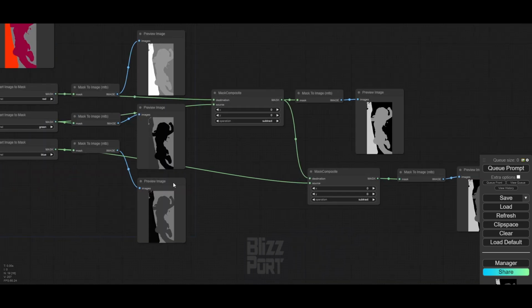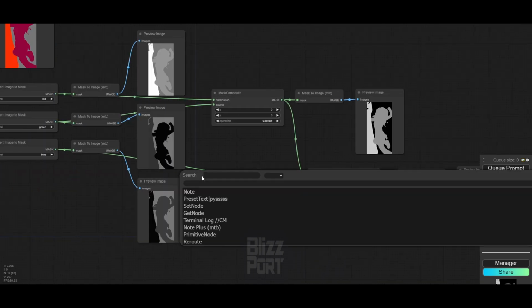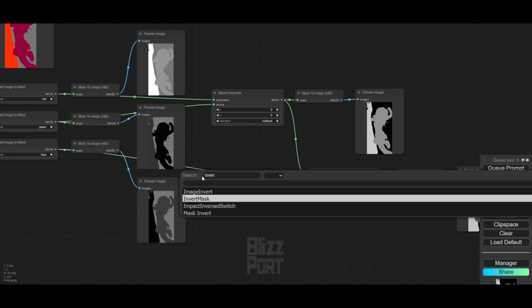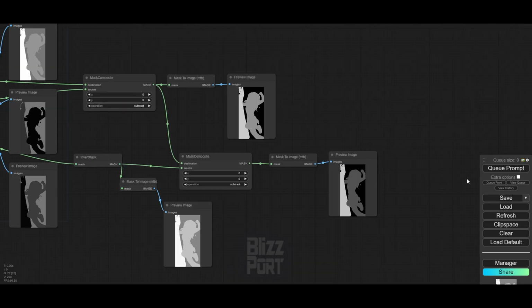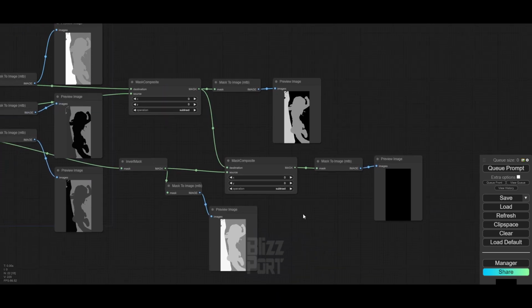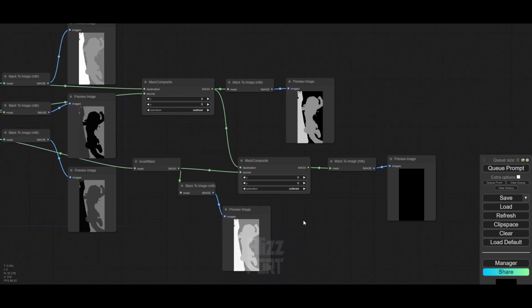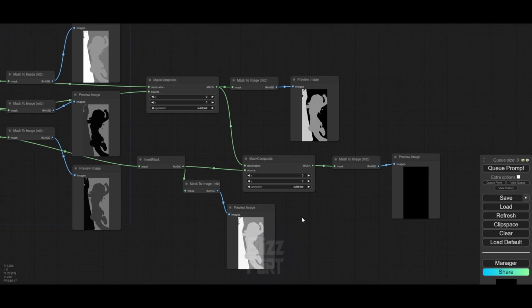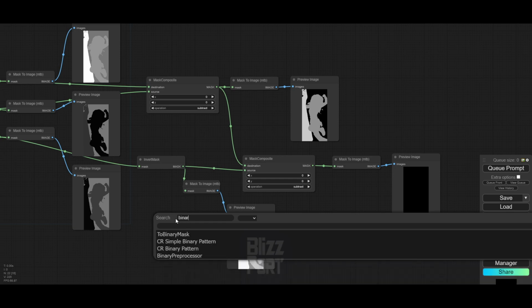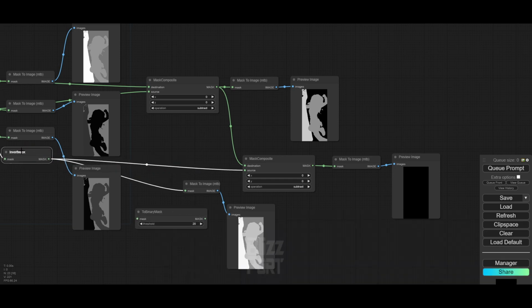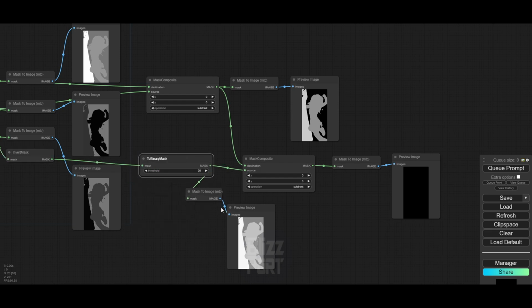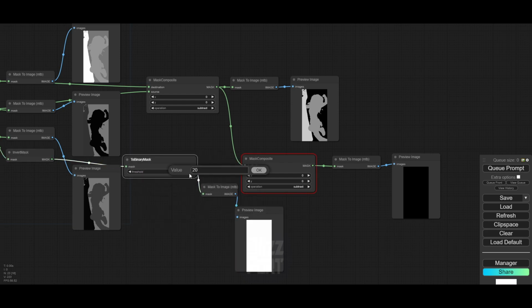However, since the white color is the one that's subtracted, we need to invert this one with an invert mask node. We are going to preview it and send it into source input. The reason we got a completely black result is because in the inverted path, the character is not completely dark. So what we're going to do is create another node called binary mask. And this one basically turns everything above the threshold into white color.